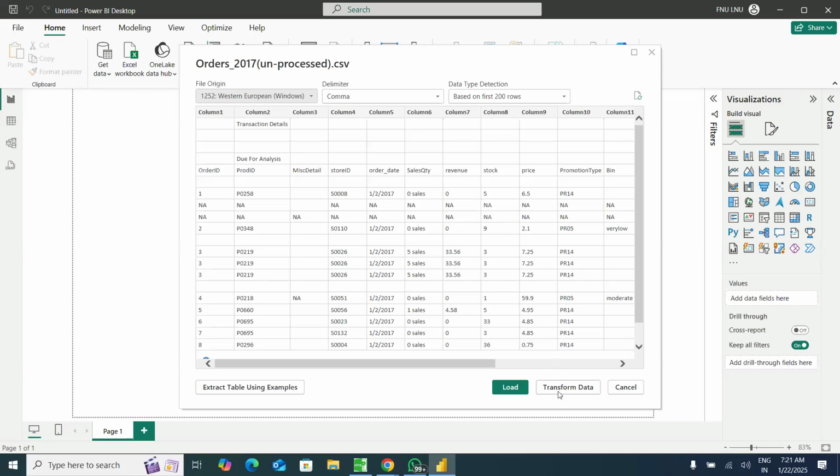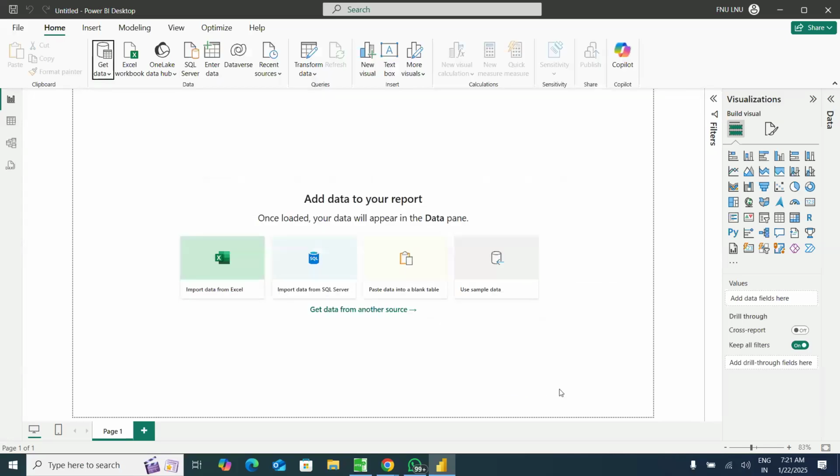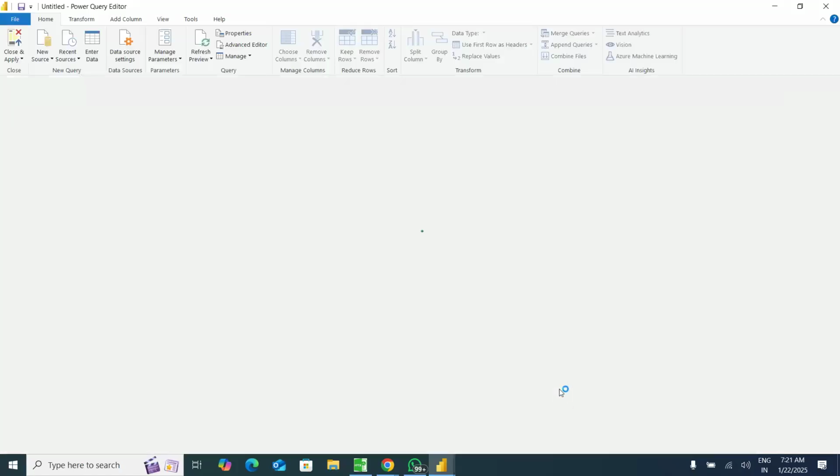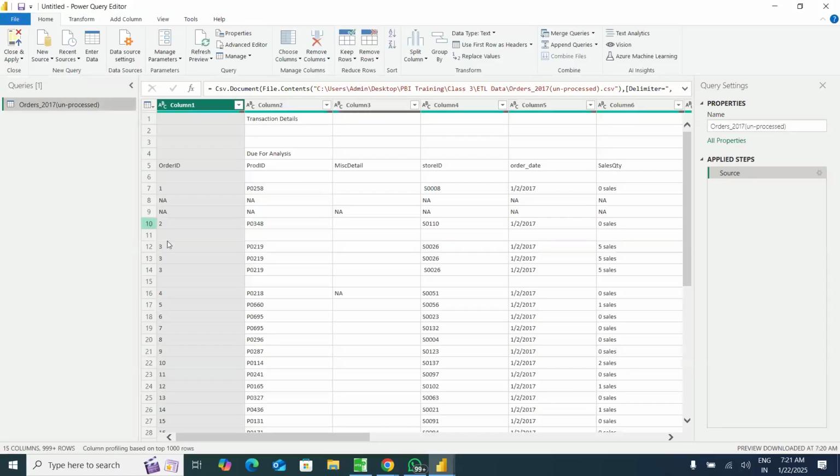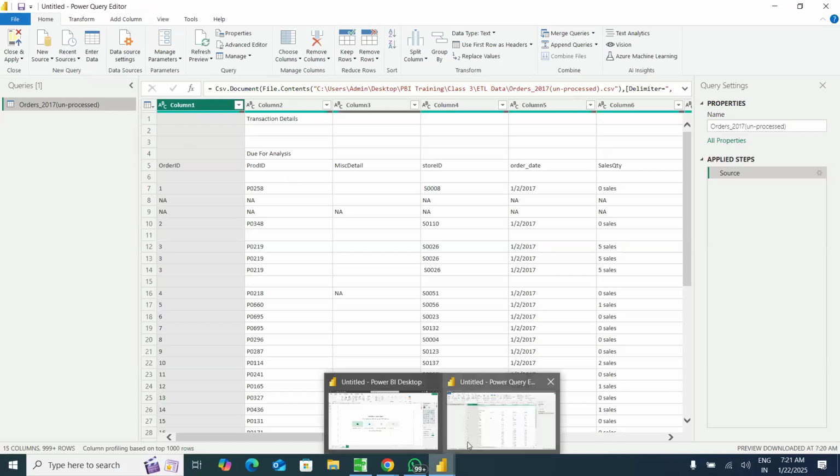So what we'll do is we'll click on transform data, which will open a new window altogether, and this window is called Power Query Editor, which is mentioned in the top left of this window. Okay, now let me show you. This altogether is the second window that has been opened. It's not the Power BI desktop, it's the ETL tool within Power BI desktop, which is named Power Query Editor.